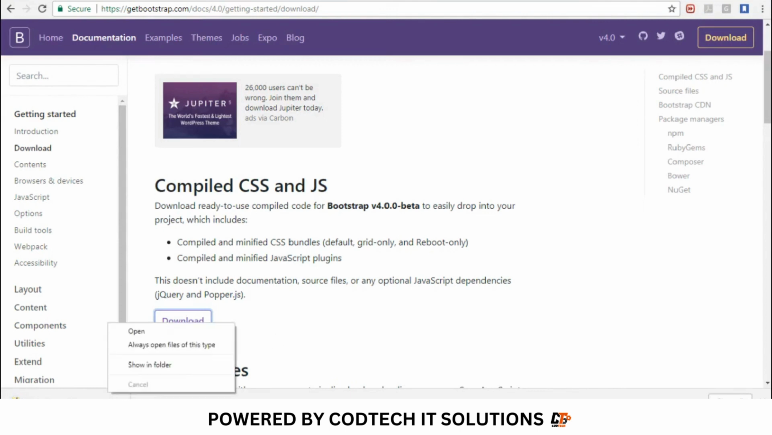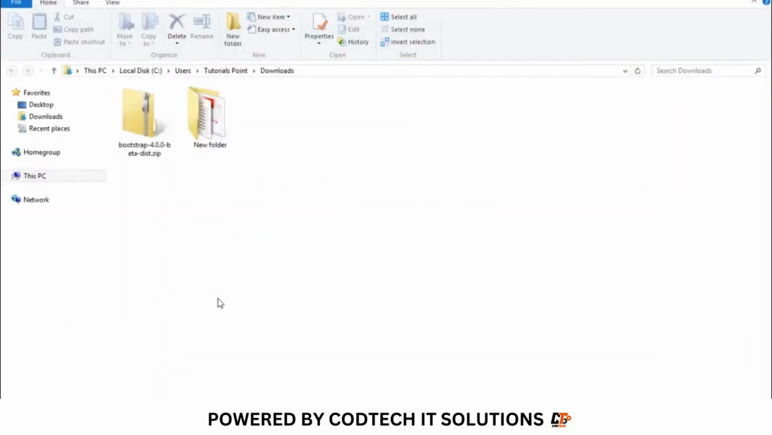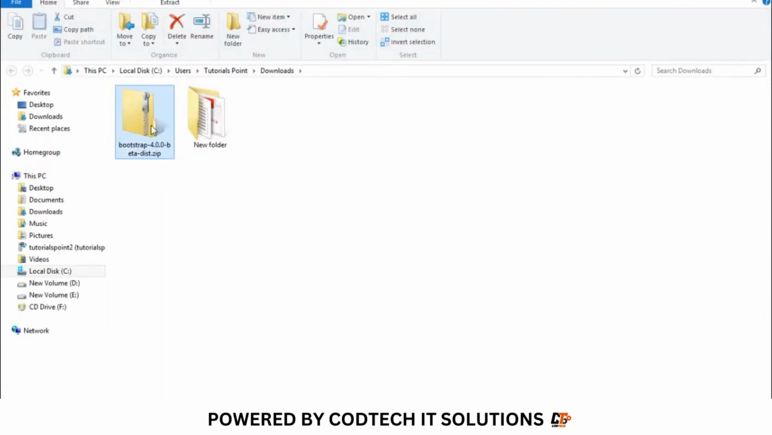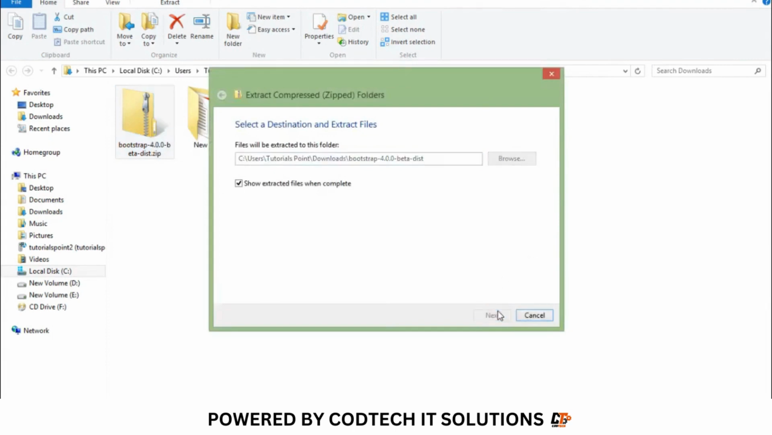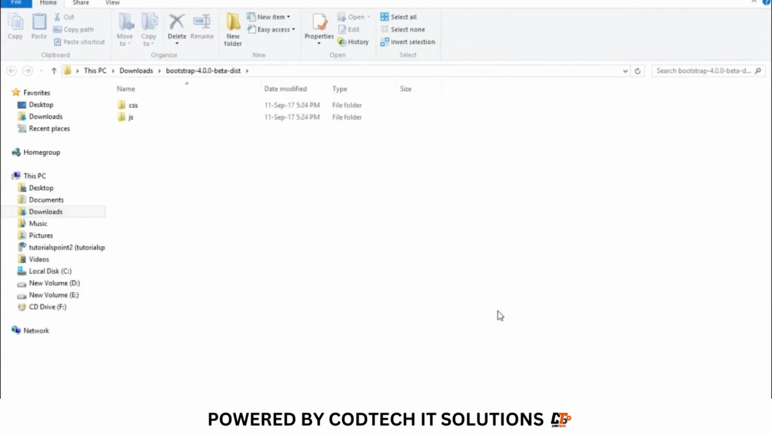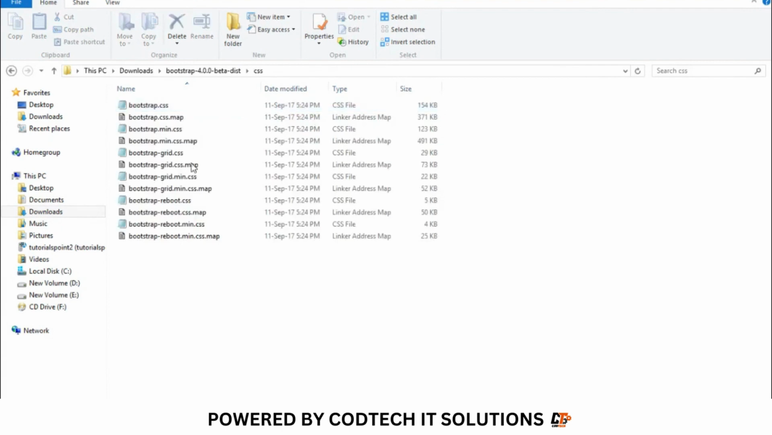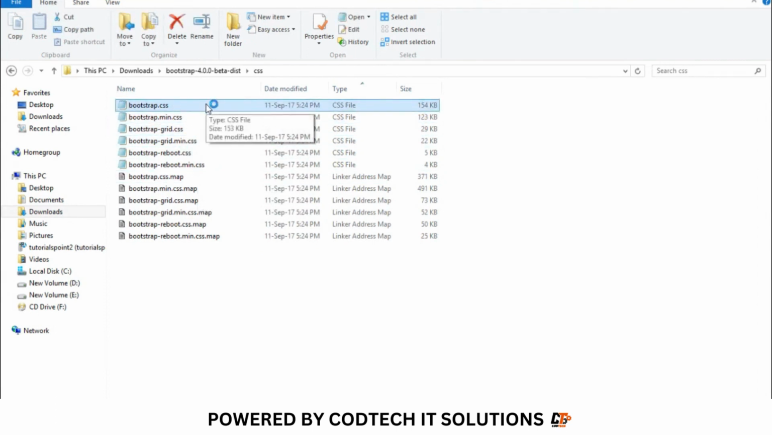As soon as it is done, I can come to the folder where I will get the zip file of Bootstrap. The first thing I'll do is extract this, and inside it I'll find a couple of folders, that is CSS and JS. Inside CSS I will get the list of all the required CSS files which we can use in our designing. Here, as you can see, is bootstrap.css, which is the base CSS file for Bootstrap. Let's open it in Notepad++.